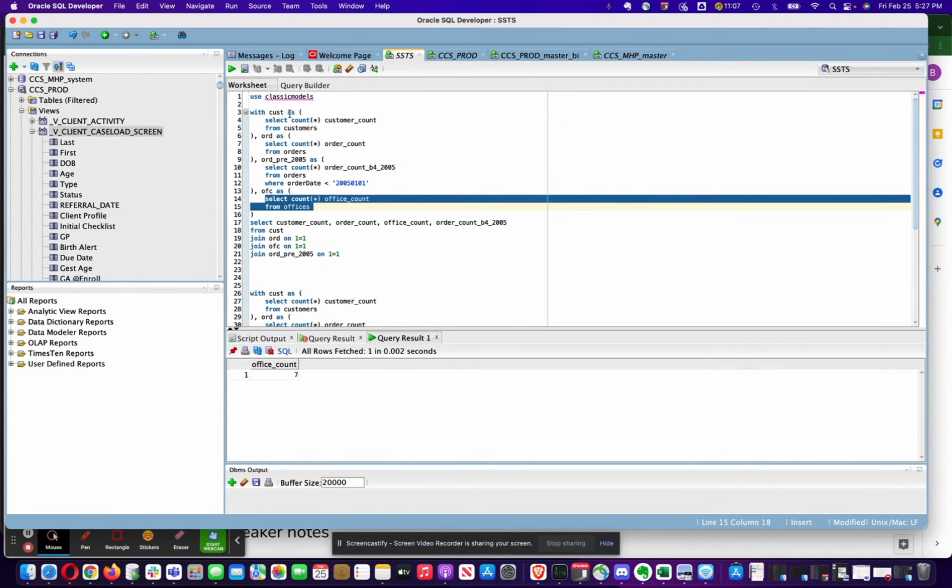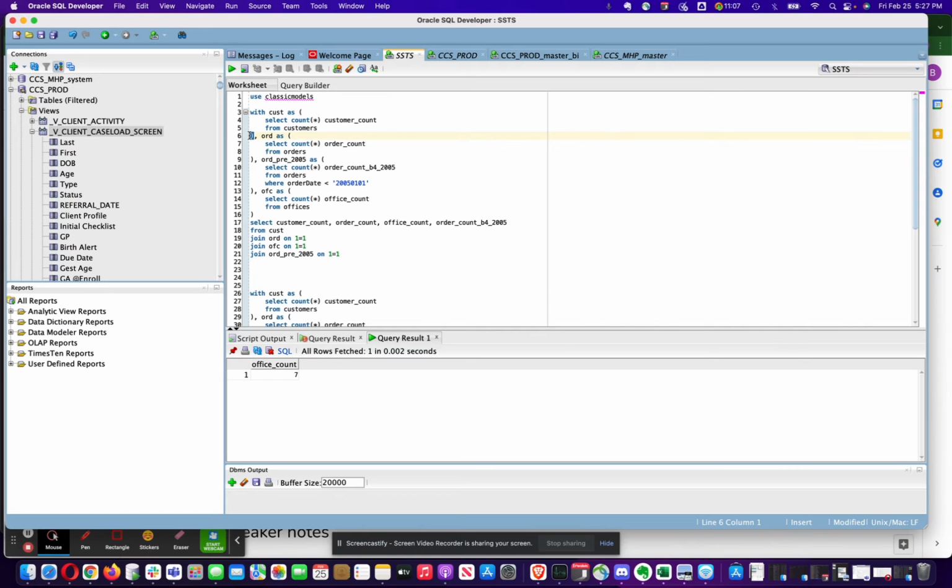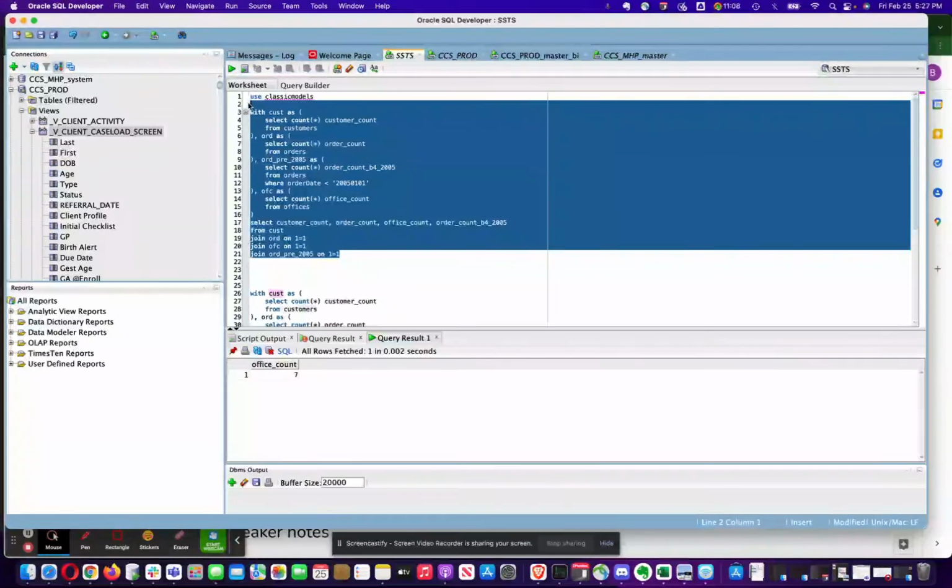So if you notice, we've got several CTEs here, and when we end the first CTE, we've got a comma that just separates the various CTEs. Now on the query that's joining them all together, these are each of the CTEs defined above. And since there are one record result sets, I'm just joining them all together with a 1 = 1. But if you had a join key, you could put that in your join clause. I'm just going to run it here. And here you go. We got customer count 122, 326 orders, 7 offices, and we've got 262 orders that occurred before 2005.